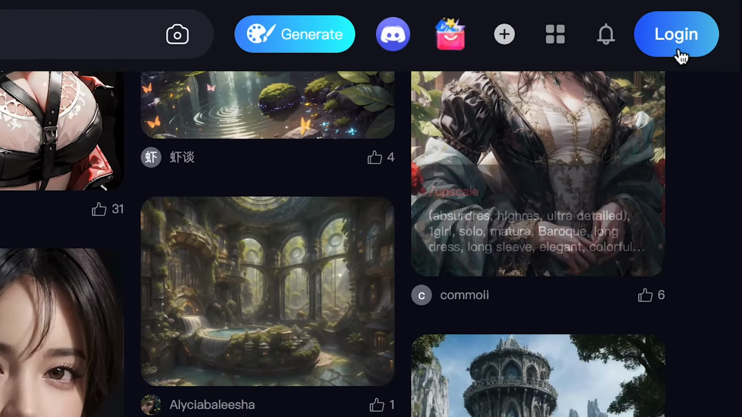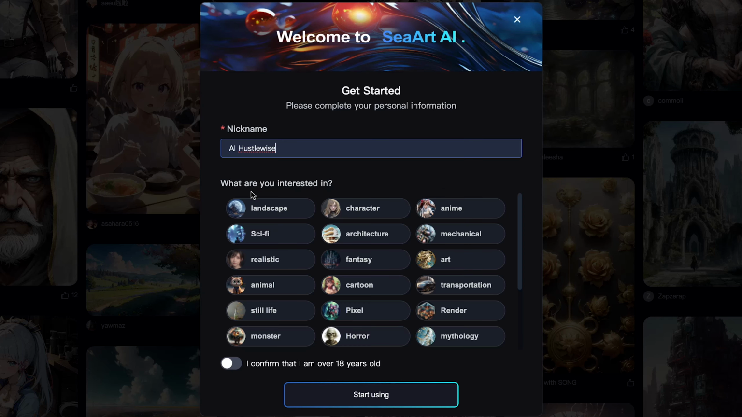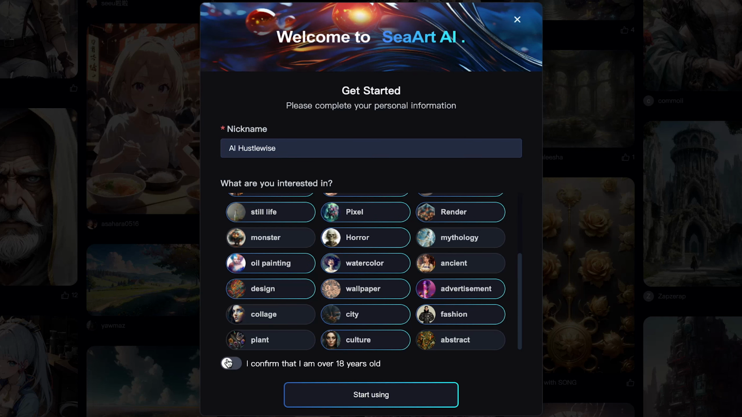To register for an account, click on the login button. You can choose any of these options. You'll be asked to choose your username and the categories you're interested in. I'm gonna pick a couple of these. Confirm that you're over 18 years old, and that's it.